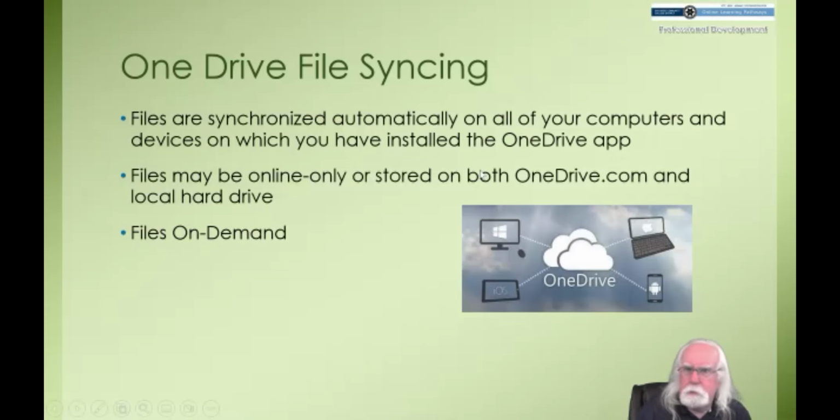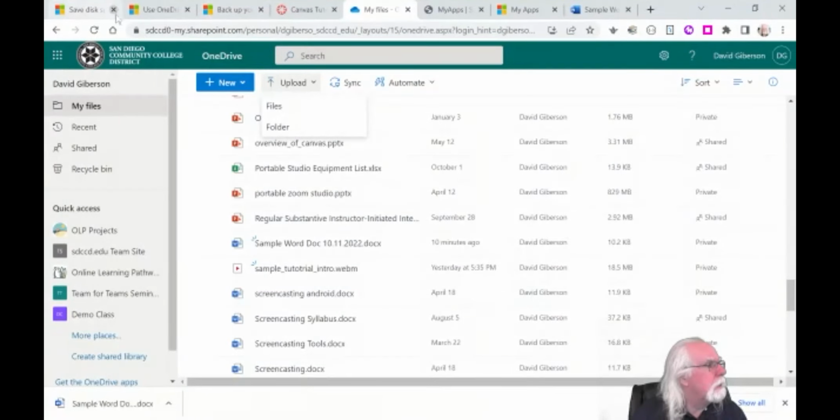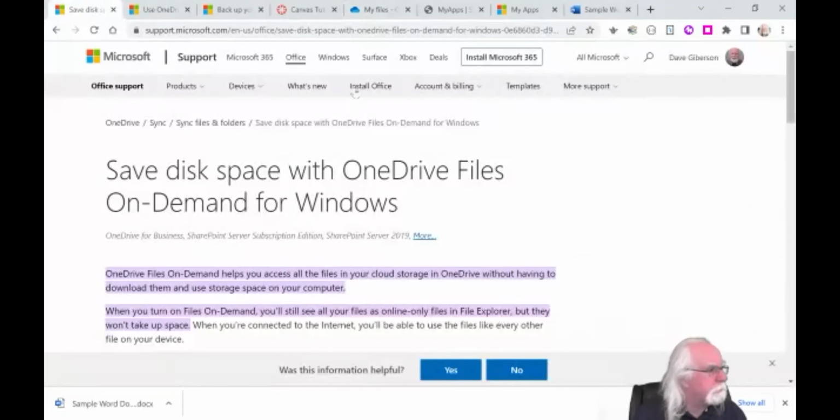So how do we make sure that that is activated? Well, we go to... Dave, before we move forward, I want to, sorry to interrupt. Yes, go ahead.